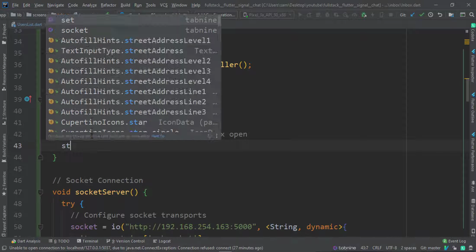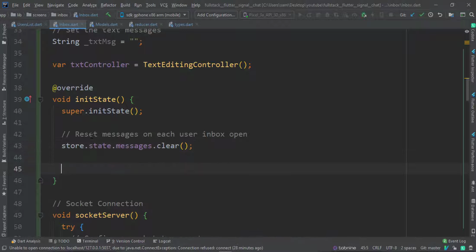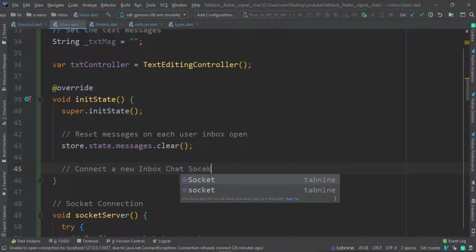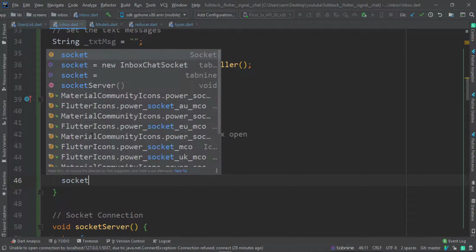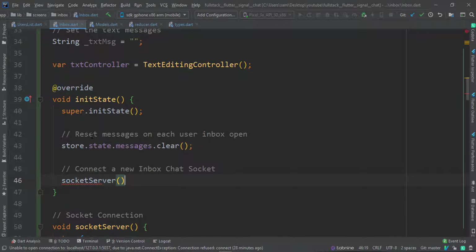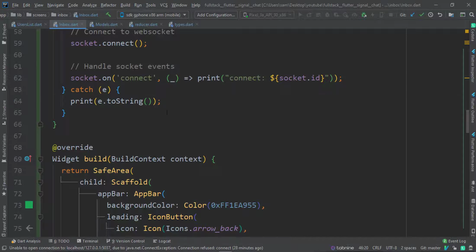So that will be from our store. We are going to have access to the state.messages.clear. And lastly, beneath it, I'm going to connect our sockets, a new inbox chat sockets. So we're going to use the socket server to do that. And that's it. So right now we are done with the connection.